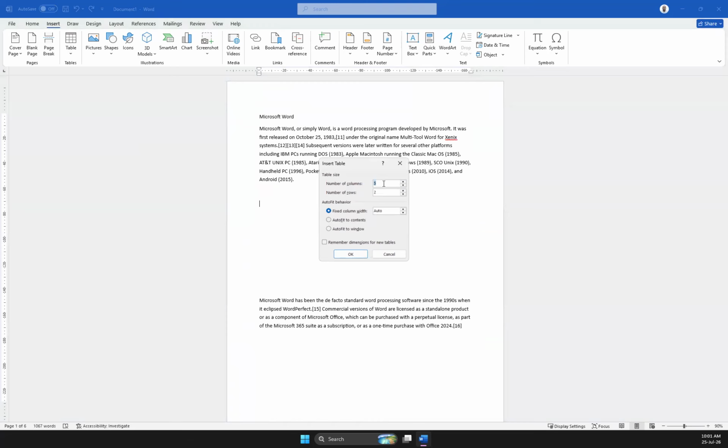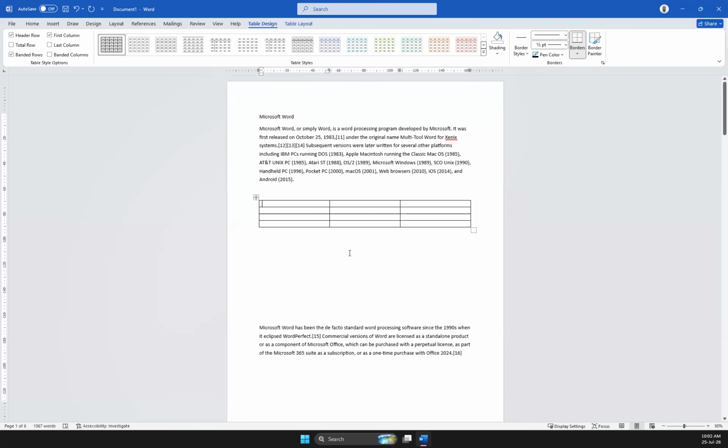Then you can select the number of columns. Let's say 3 columns and 4 rows. Likewise, you can select the number of rows and then the auto fit behavior. Also, you can select fixed column width or auto fit to content. I'm going to select auto fit to window, and then click OK. Then it will create a new table, automatically adjusted to fit into the window, with 3 columns and 4 rows.